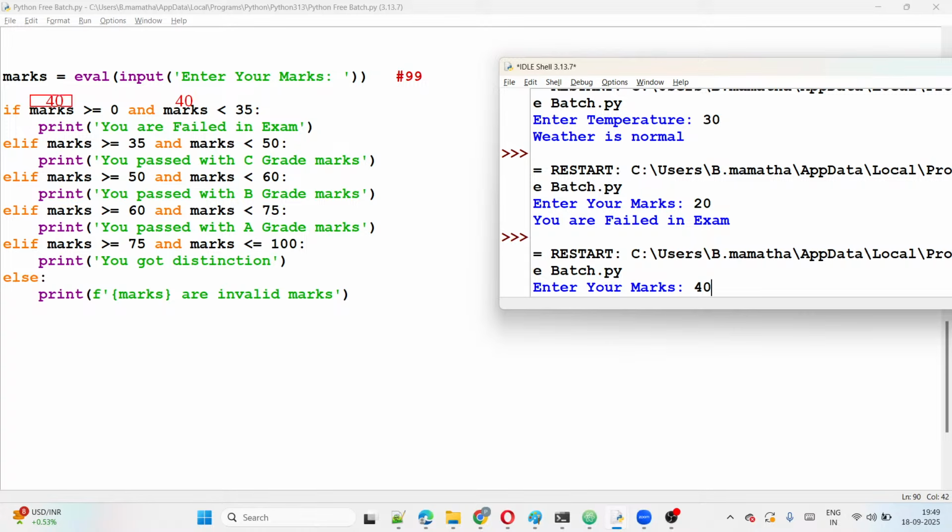40 greater than 0. True or false? This is true. 40 less than 35. True or false? This is false. Now true and false, what is there? And, right? True and false. Finally, this is false, guys. Condition 1 is false. Then go to condition 2.